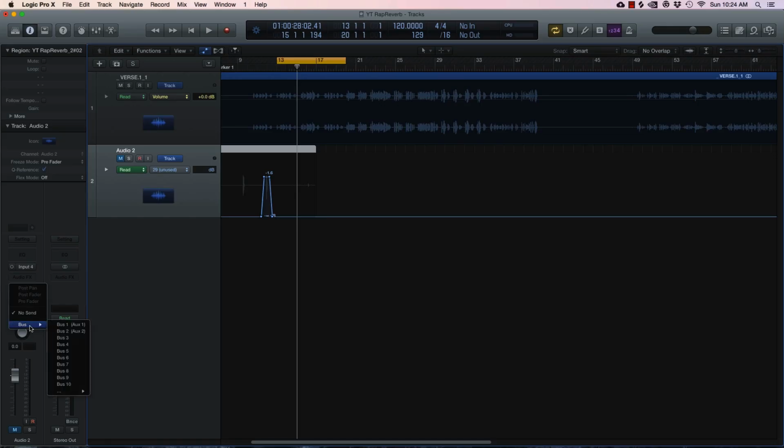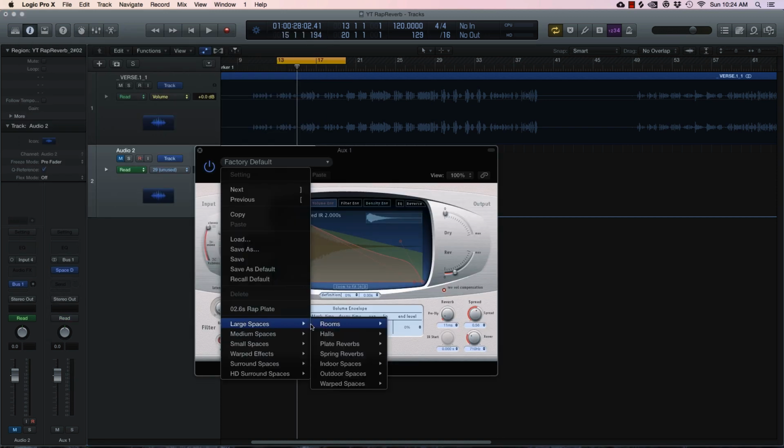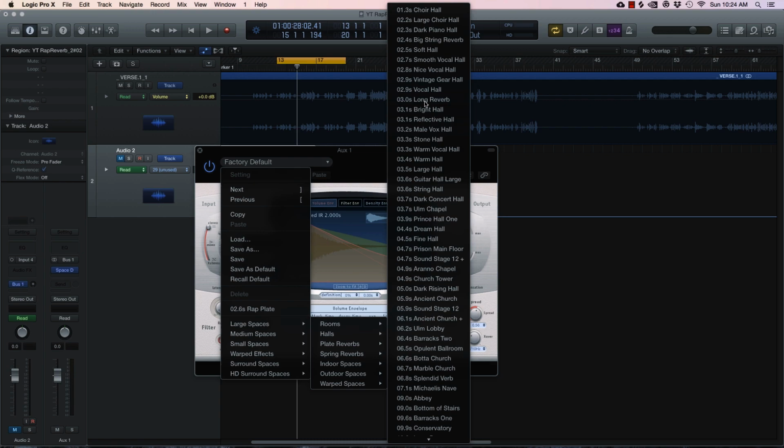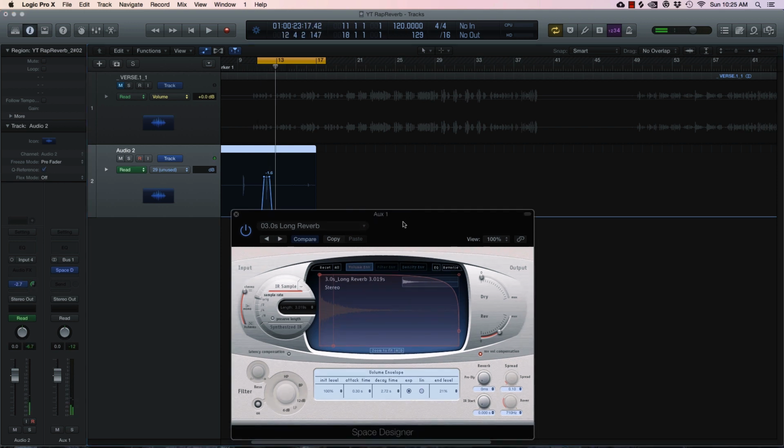I'll do Send 1. That auto creates a track for you in Logic. And then we're going to go to Space Designer, Stereo, large spaces, halls, 3-second long reverb. So let's hear what that sounds like. So I send signal into this reverb by pushing up this little fader. Now here's what I suggest you do.